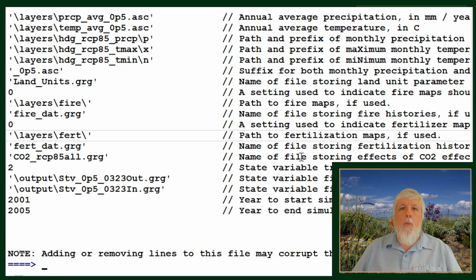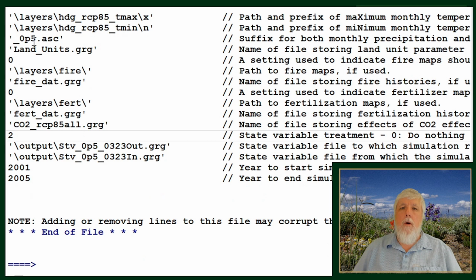The next line, which is underscore 0.5.ASCII, is accompanying those previous lines. It's what allows the software to generate a file name. So most of these files are just given to the software and it uses them directly. But for the climate data, there are hundreds or thousands of surfaces. And so instead of doing that, they're all named in a predictable way. And the software actually creates that name on the fly based on the year in question and the month in question. And then it needs to know how that file ends. That's indicated in this line with the suffix.